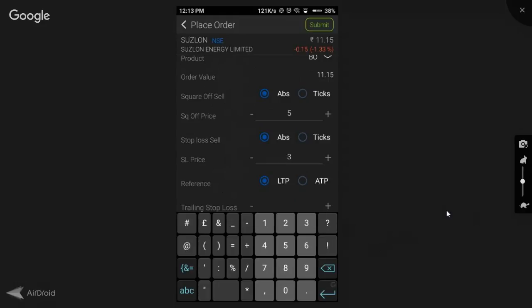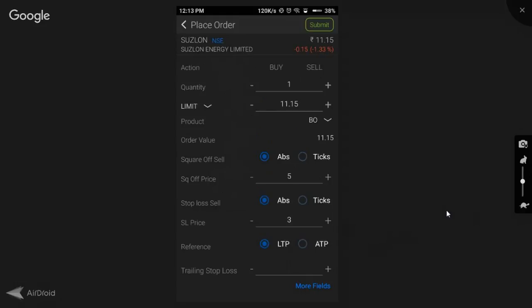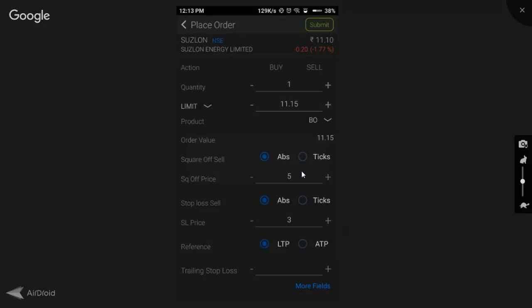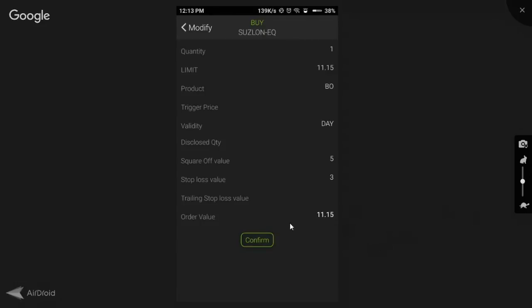So once done with the trailing stop loss and your stop loss prices, what you have to do is click submit. I have selected my action as buying, and then you have to click on submit. So here I confirm the order.